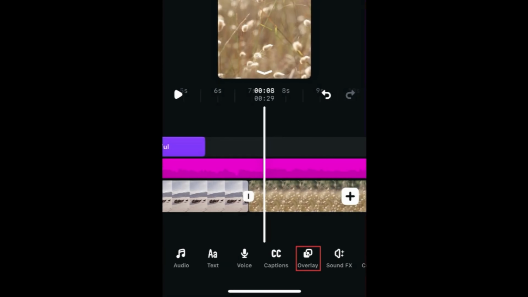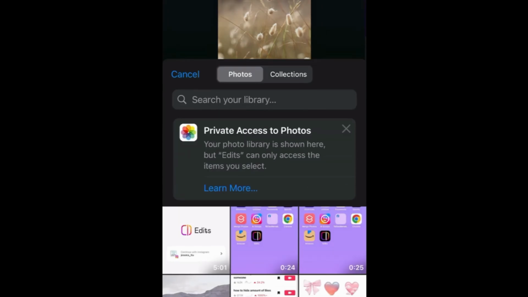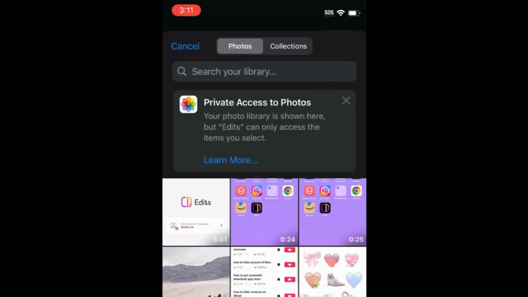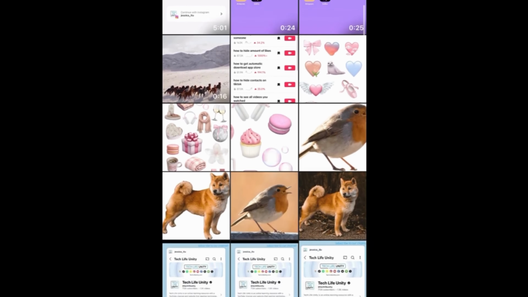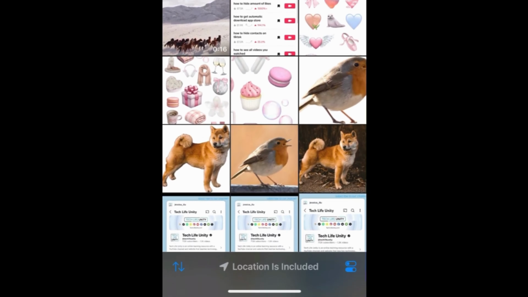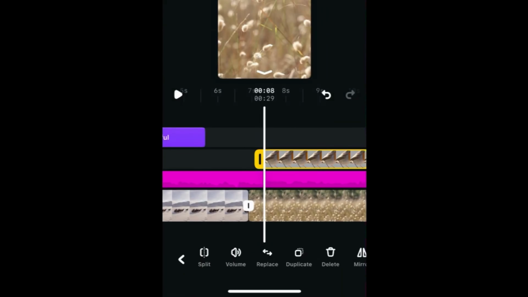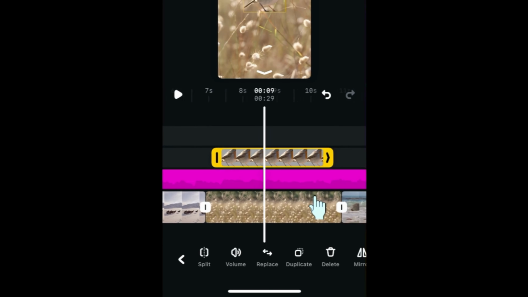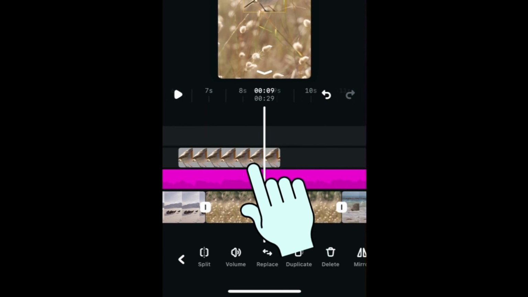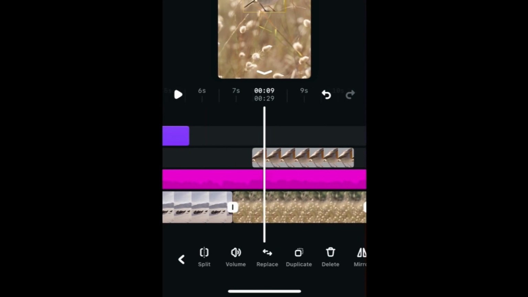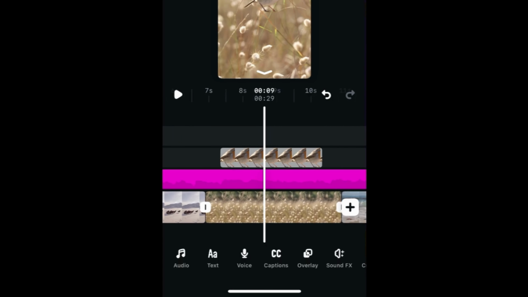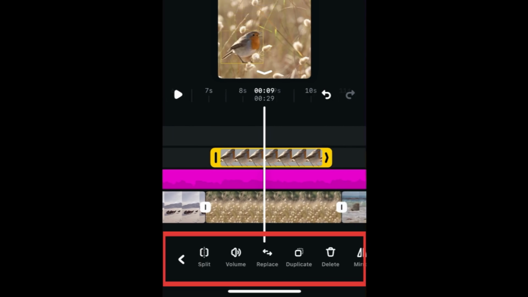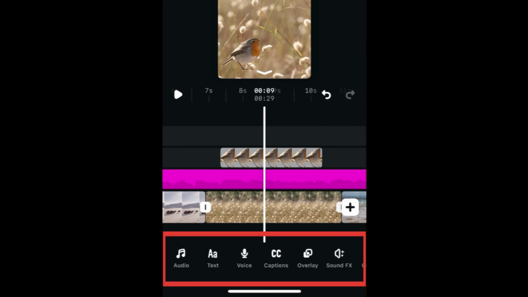If you want to use a photo or video as an overlay on your video, tap Overlay. You can then import an image or video to use as an overlay clip. Just like with text overlays, you can drag your image overlay to the point in your project where you want it to appear. Drag it within the playback window to adjust the placement and sizing of your overlay. Use the tools at the bottom to further edit your overlay as needed.